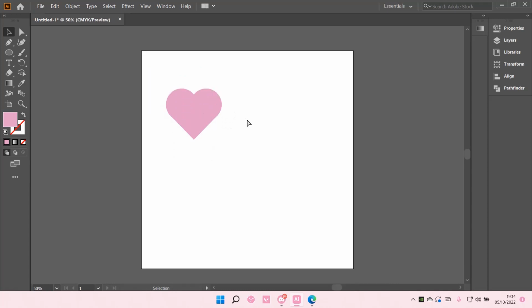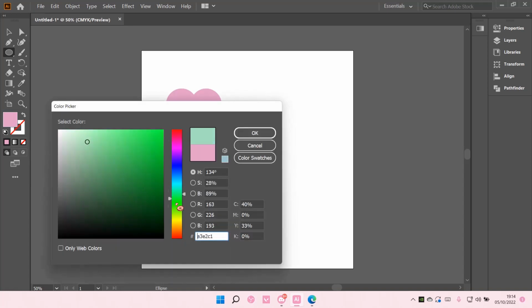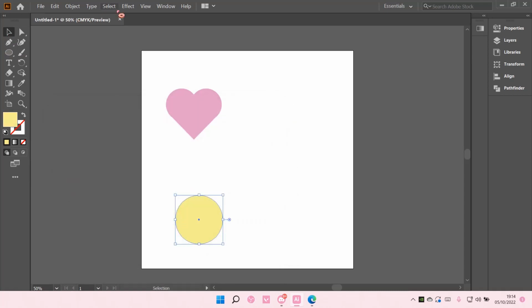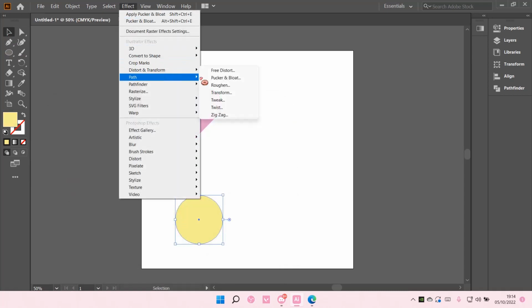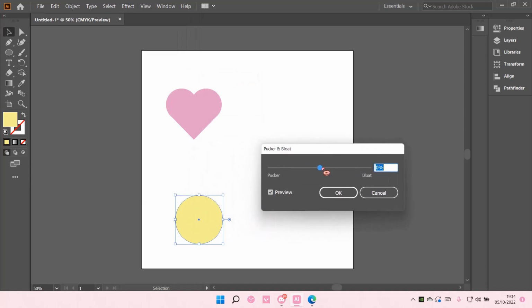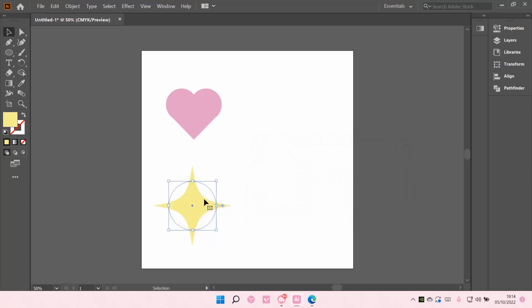Then you are going to create this star shape. So select this circle. Just going to change the color. Okay. Go to Effect, Distort and Transform, Pucker and Bloat, and you're going to go to Pucker. Make sure you click Preview so you can see what you're doing. It's like okay. Just going to copy and paste that and add a smaller one here, kind of.